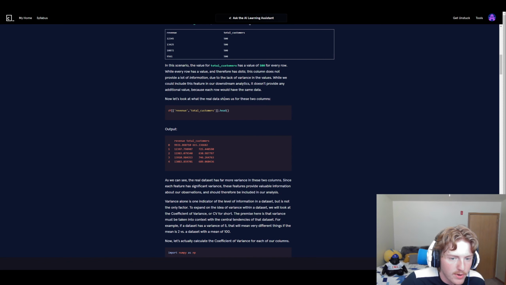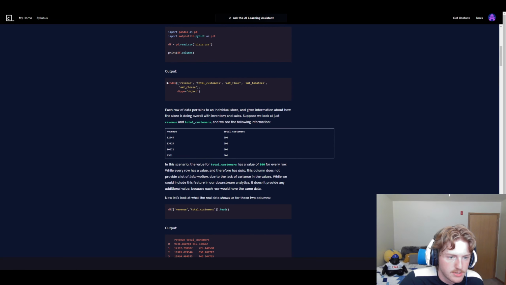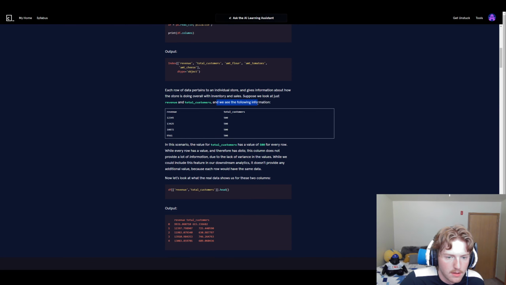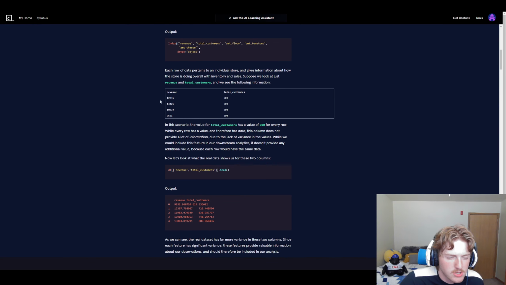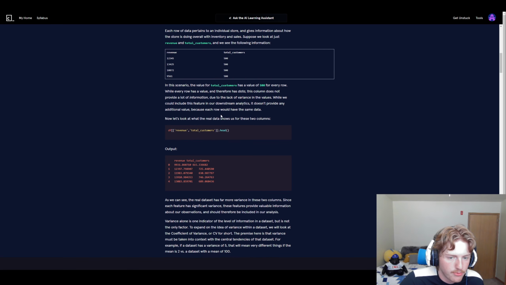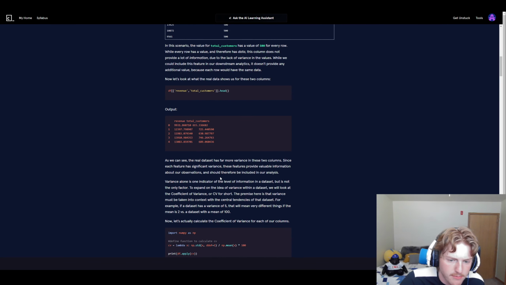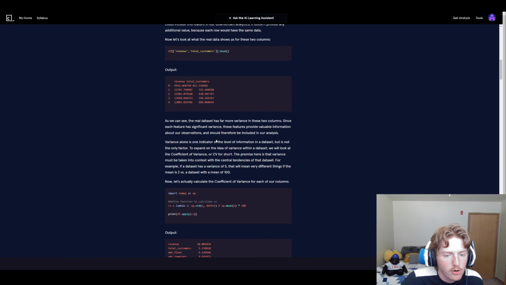Now let's look at what the real data showed us about these two columns. Interesting. So we printed out just revenue and total customers columns. But now if we show the real data for these two columns, we end up seeing that customers does change. As we can see, the real dataset has far more variance in these two columns. Since each feature has significant variance, these features provide valuable information about our observations and therefore could be included and should be included in our analysis.